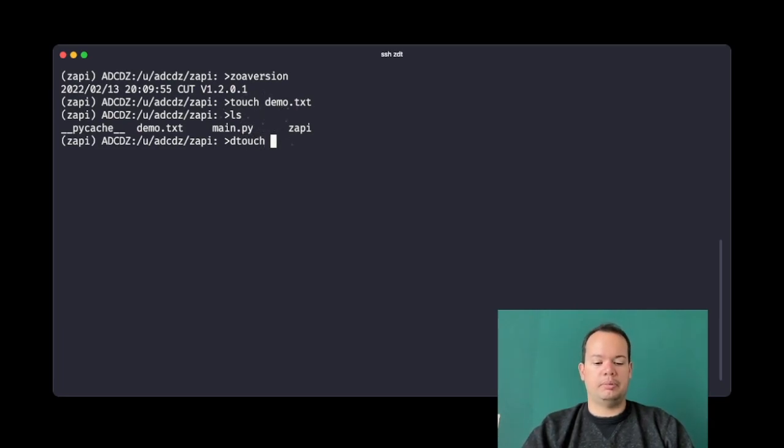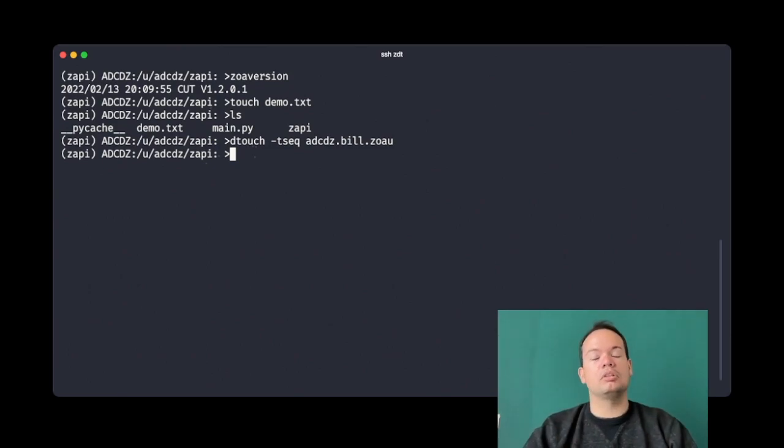So if we pass here that I want to create a sequential file, adcdz.build.zoau, it creates for me a sequential file, and I don't have to worry too much about how many extents I should use, or this kind of thing. So if I just want something simple, okay. I can, for example, record something for my data set, but just for us to see that this is empty.